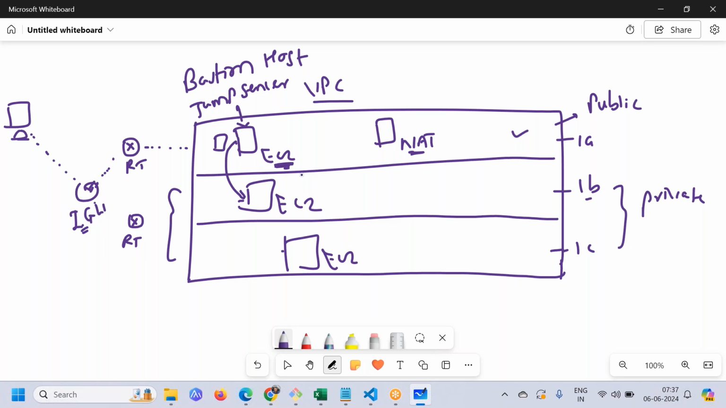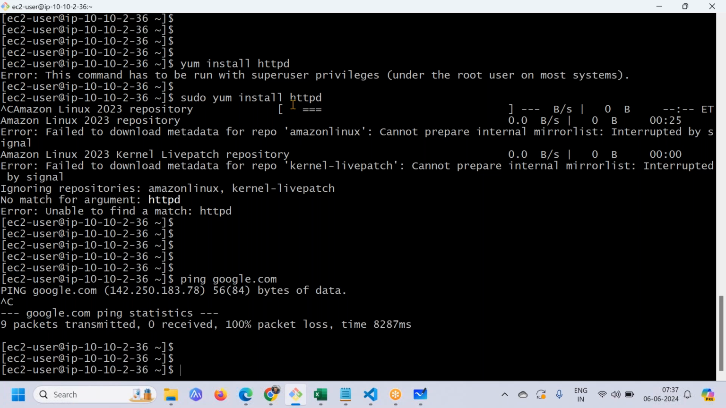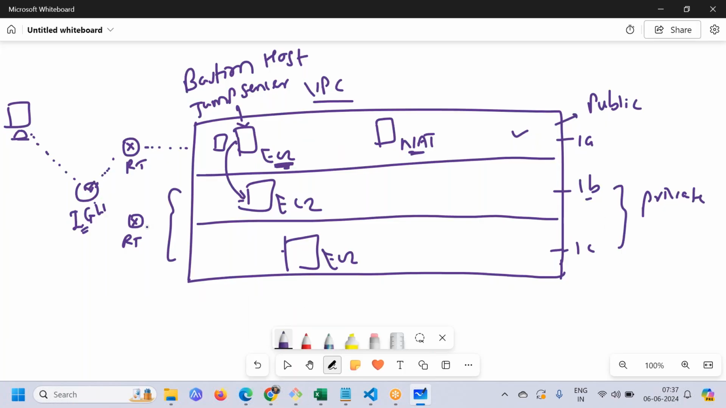So when I say ping google.com, or when I'm trying to download any package, in both cases it's supposed to ask the NAT gateway. And how can we do that? We need to tell this route table that whenever the EC2 machine is trying to access the internet, that is 0.0.0.0/0, just forward the traffic to the NAT gateway.